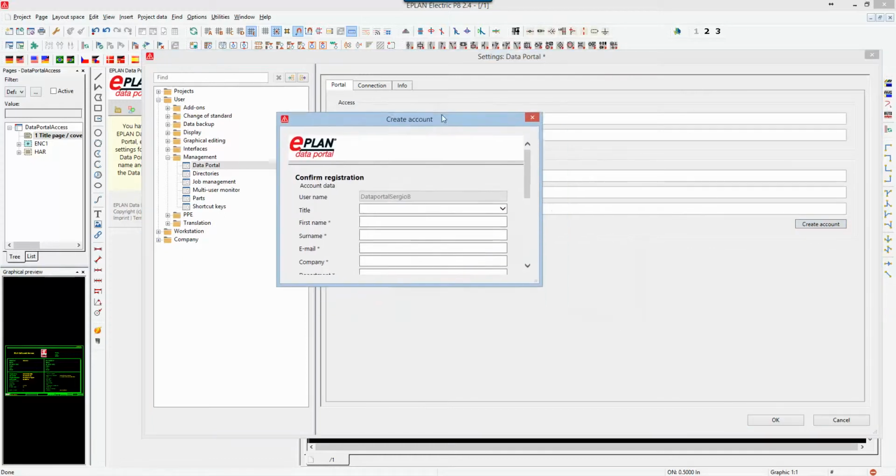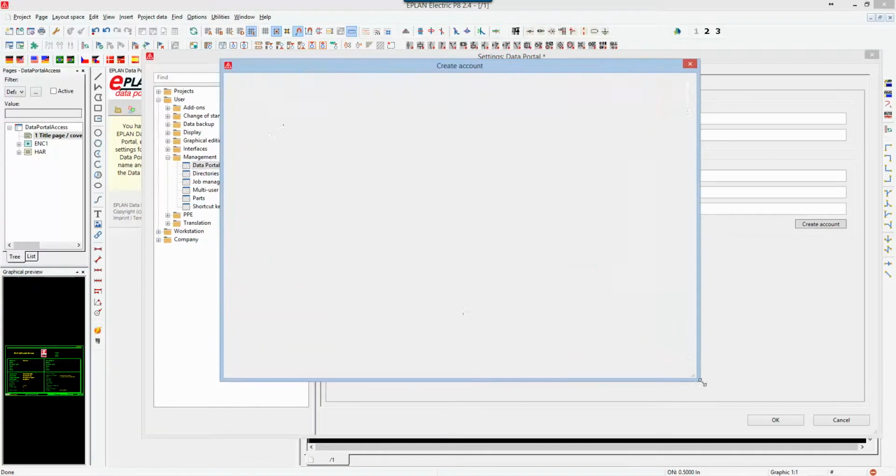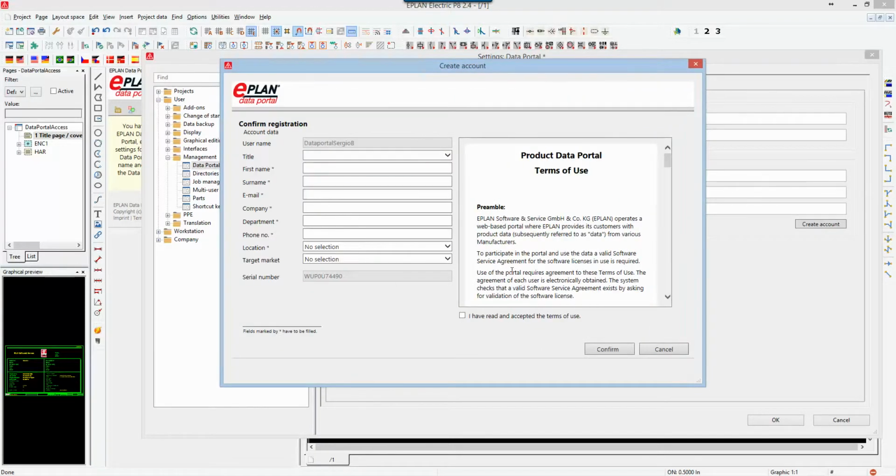If the user does not exist, like in this case, where this particular username has not been created, you will get this create account, confirm your registration. You will have to input the information that is required. Anything that has a star on it, you have to fill out. As soon as it's filled out, you agree to the terms, and you can select confirm. Once that has been confirmed, you will have access to the data portal, and you can start to use it and benefit from its use.